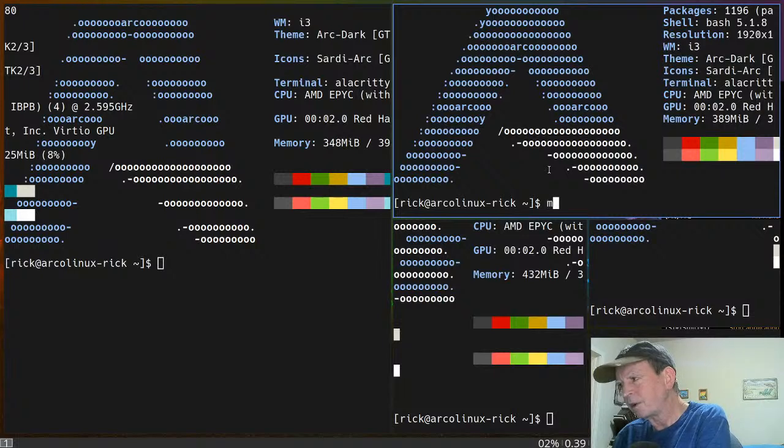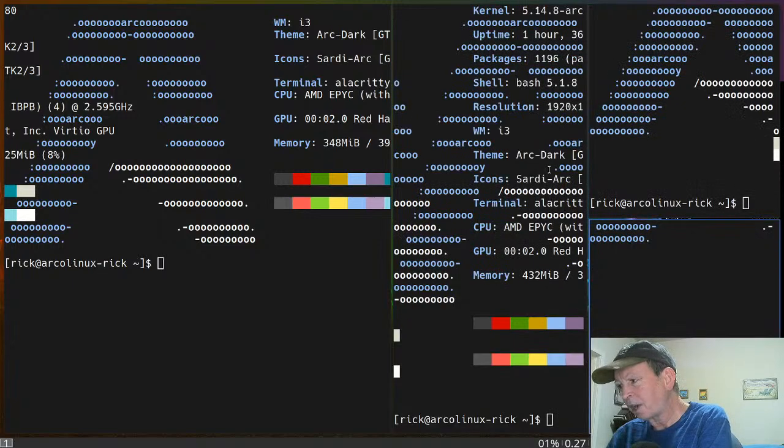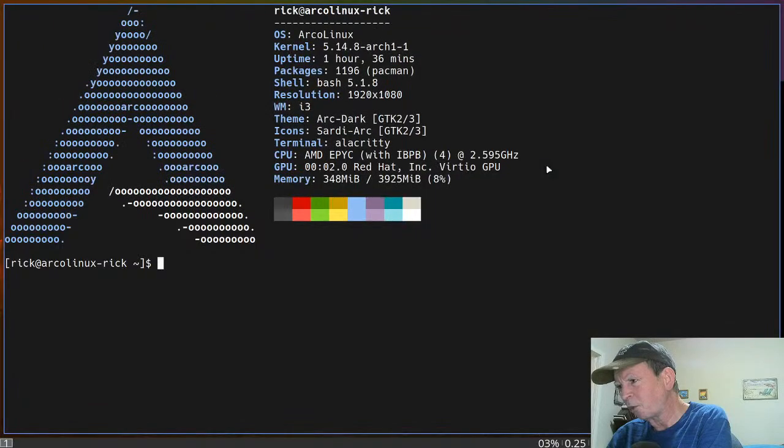Super M does nothing. I didn't know what I was going to do. I was afraid of what I might do. So yeah, you have the Super M, and anyway, that's that. I was surprised it did that because it didn't do it before on Manjaro.